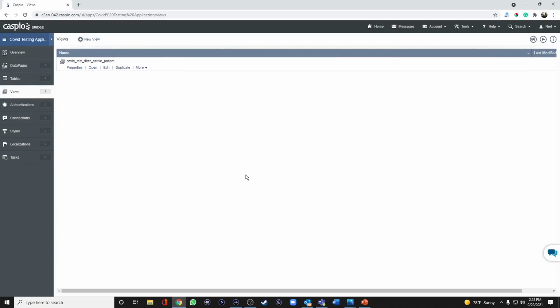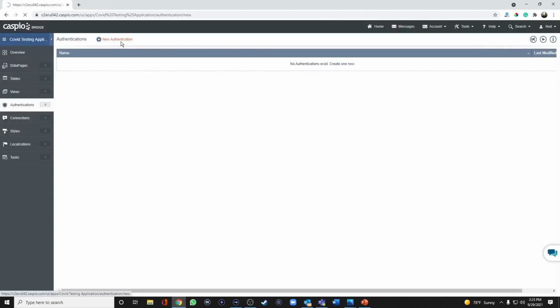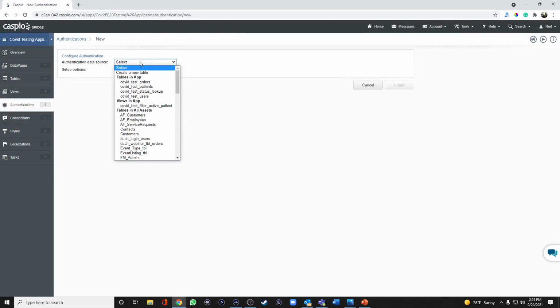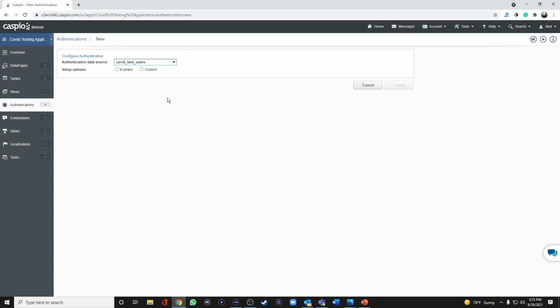The next step that we need to do is set up our authentications. Click New. So to begin, I need to select my data source. Let's start with the user table. I need to build my login screen on top of this table because anybody inside that table with the credentials is going to be able to log in to our application. You can use Express for your setup option. I'm going to use Custom.